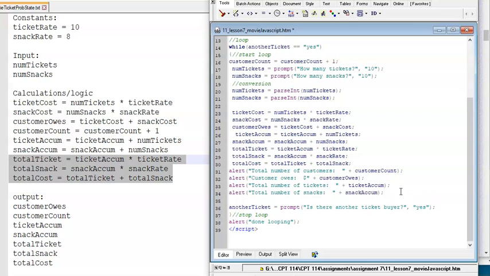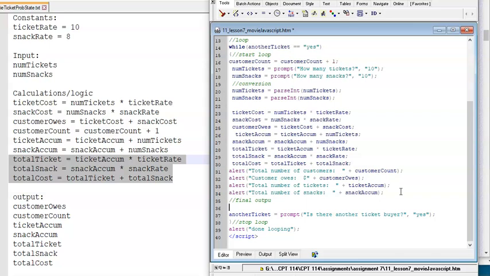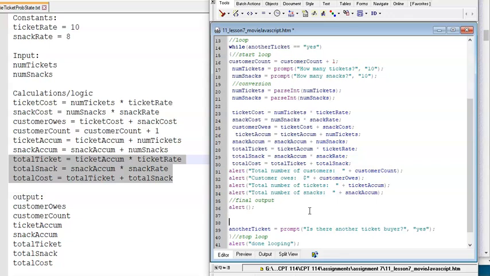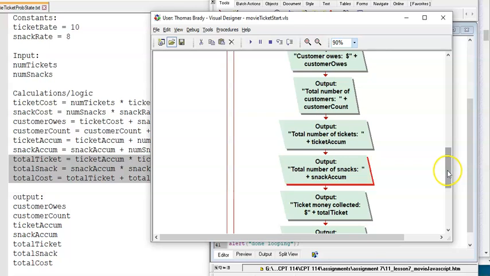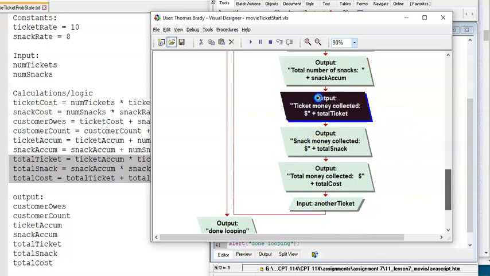And I'm going to do, let's see, final out. I'm putting that there just to make my life a little easier. So I'm going to have to do 3 more alerts. Control C, Control V, Control V. Now we have to go back into our flowchart. And we have these 3.